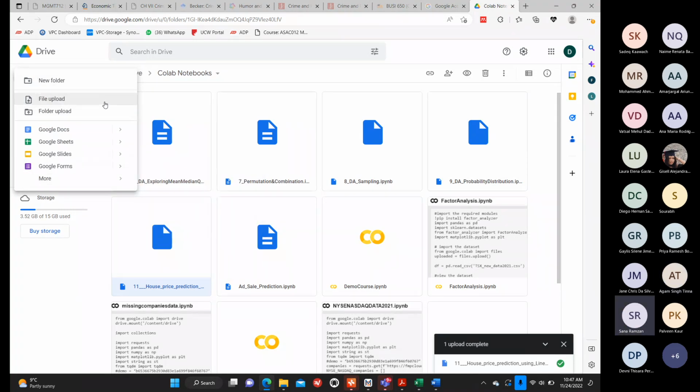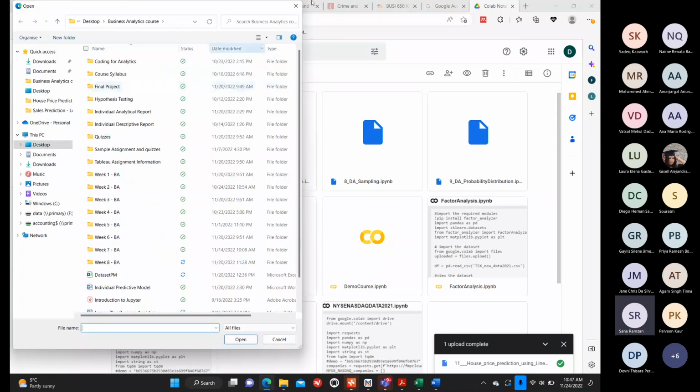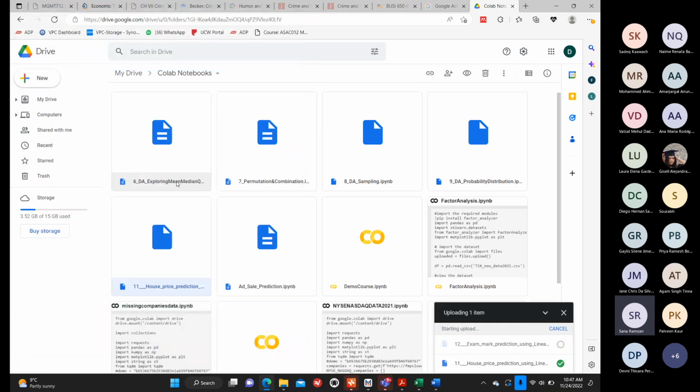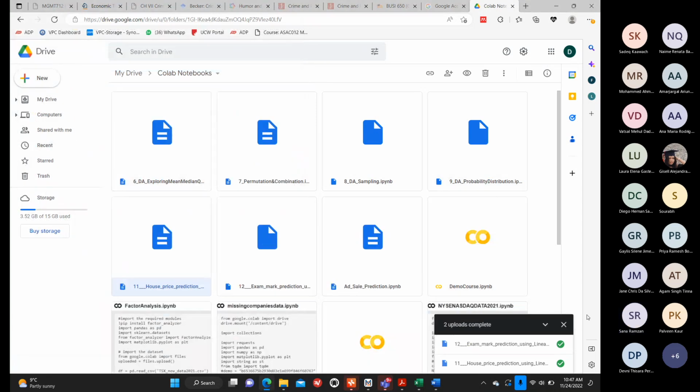Okay, now the next file, we're going to upload a different one. In this one, you had only one X. In this linear regression, you will have 3 X's and 1 Y, and we are predicting exam marks. So we're going to exam marks and I'm uploading the Python file here.